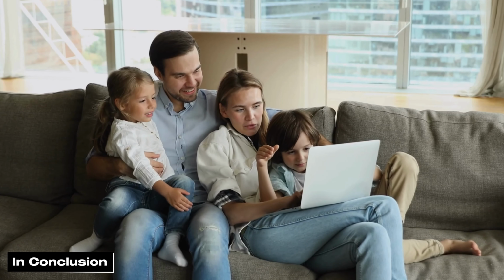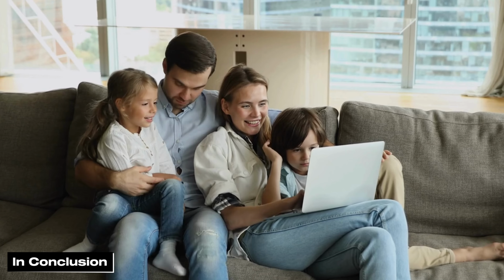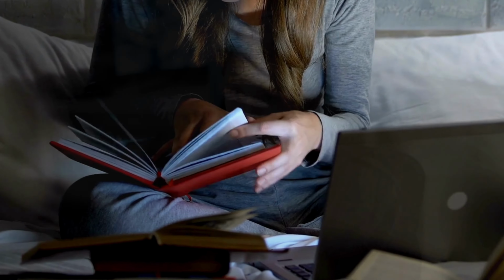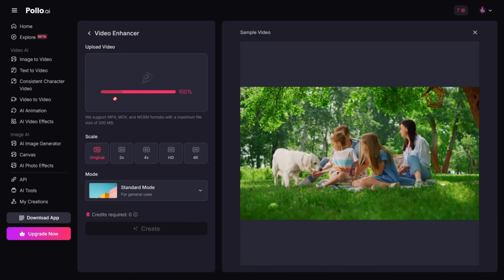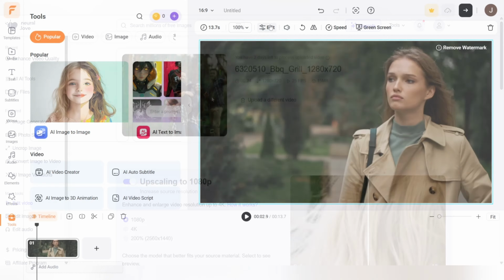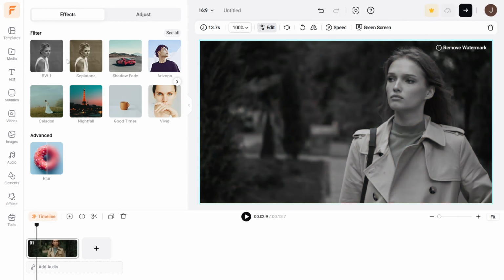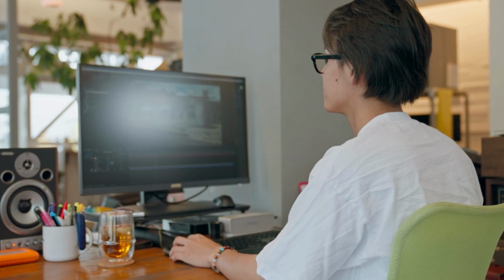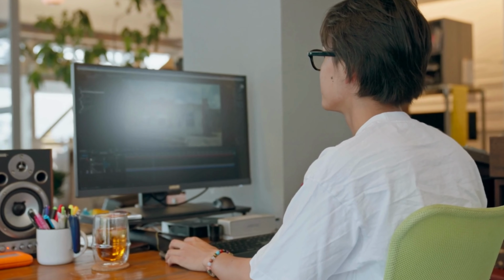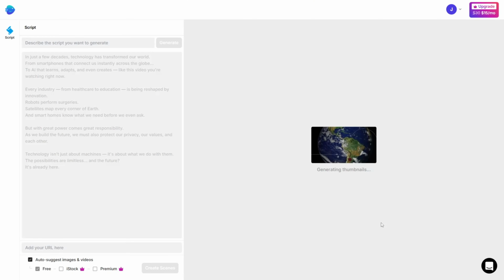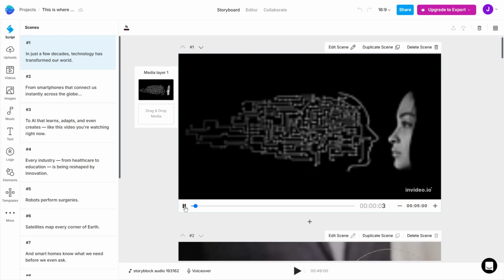In conclusion, whether you're reviving old family videos, polishing YouTube content, or sharpening security footage, choosing the best AI video enhancer comes down to finding a tool that fits your unique needs. With powerful features like AI upscaling, noise reduction, automatic color correction, and smart scene detection, you no longer need to be a pro editor to produce crisp, professional-grade content, as these tools do the heavy lifting for you using machine learning and neural networks.